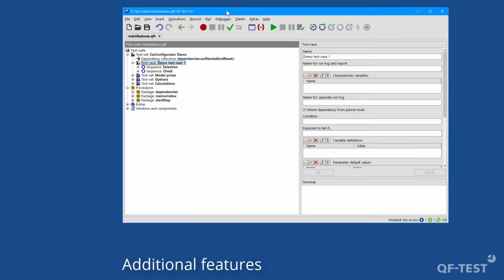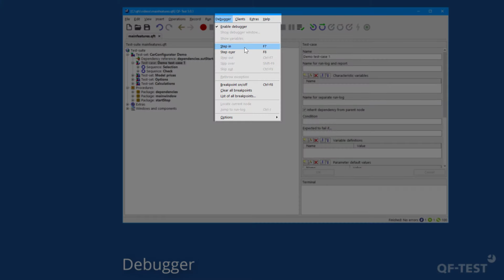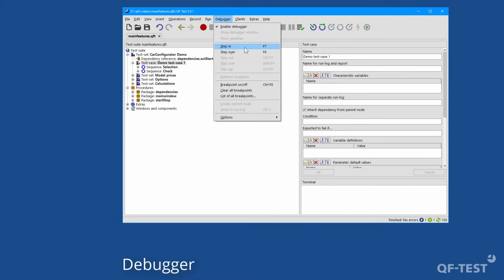I showed you how to create UI tests with QFTest. QFTest also comes with lots of useful features regarding test design and efficient working techniques. QFTest comes with an integrated debugger which allows you to walk through your tests step by step, or to watch the current variable content, or even reset the current debugging context to re-execute steps or to skip them.